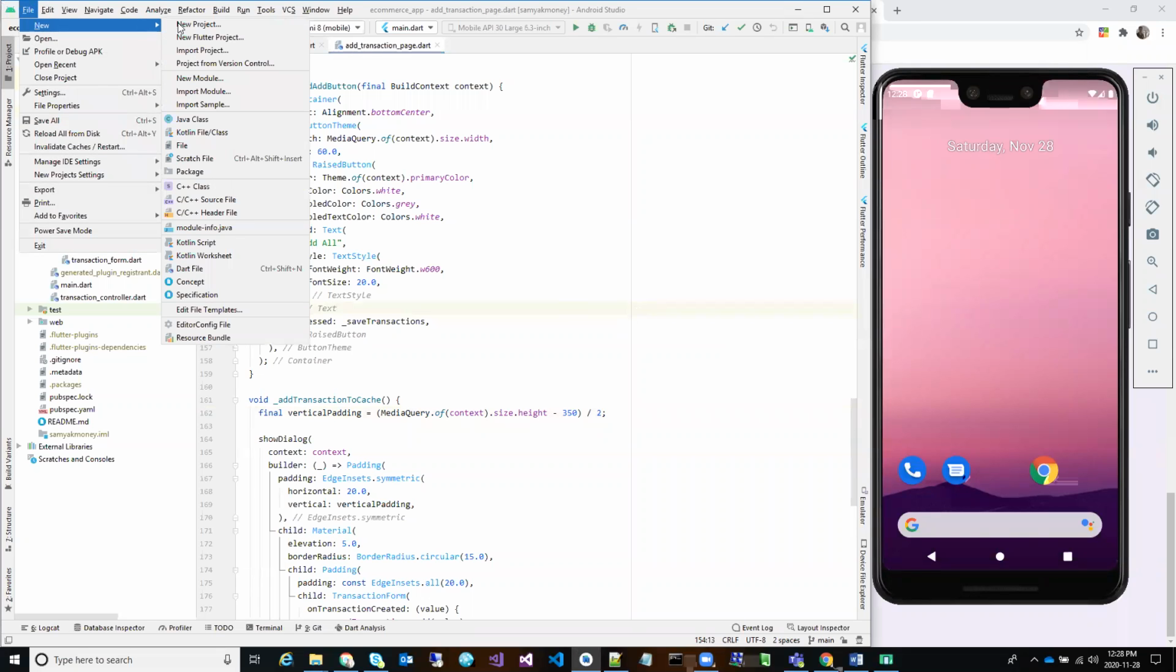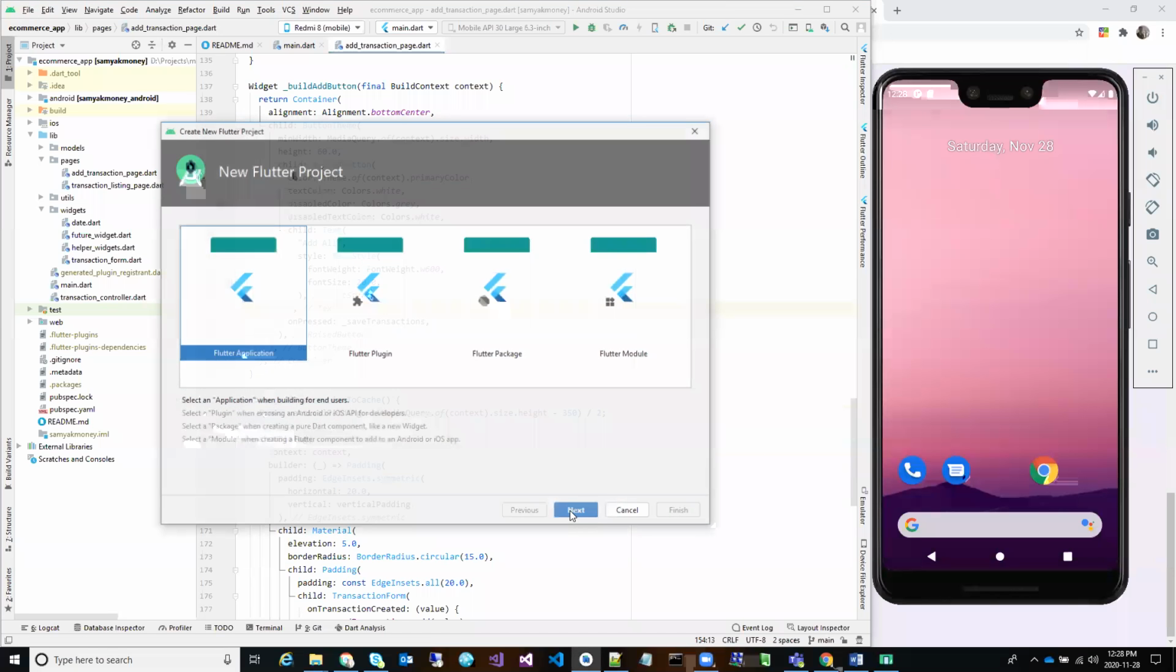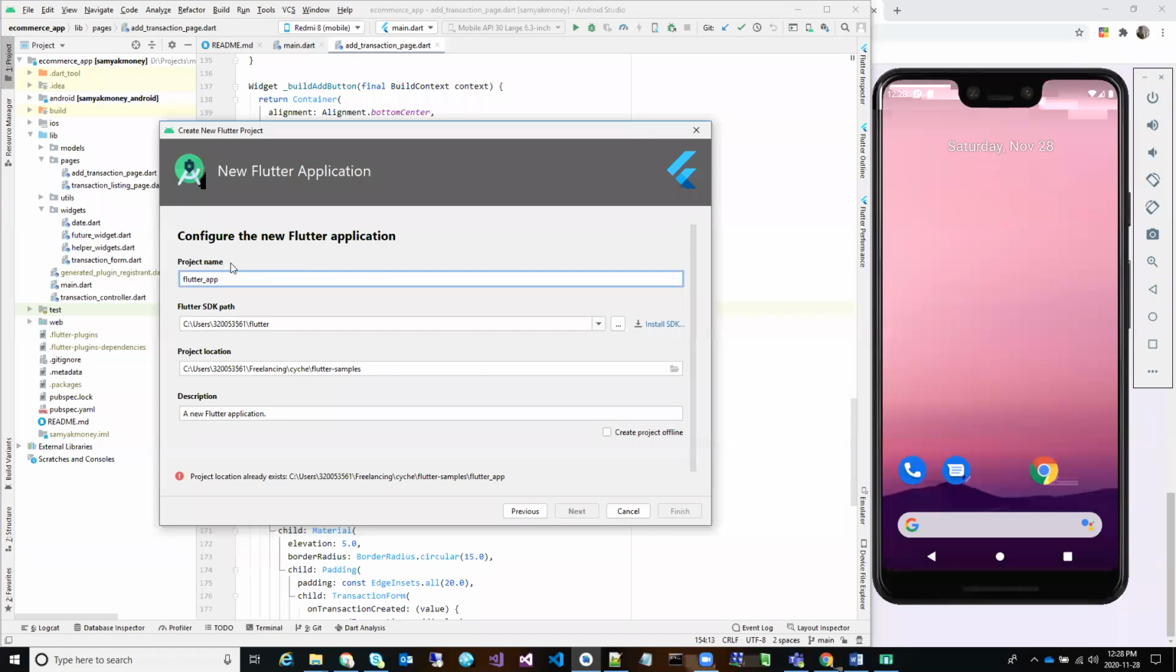So I say over here new and new project. If you have installed Flutter, along with new project, you should get new Flutter project. Select new Flutter project, Flutter application, say next. Then you give a project name. By default it comes up with something, and you give a name.